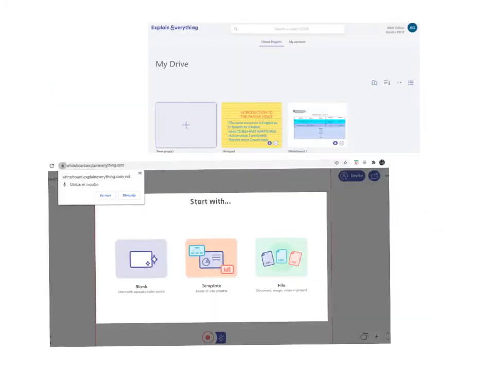When you open the web Explain Everything, you have My Drive, and then you can add new projects or see the other different projects. You have folders and you can organize your recordings. As you can see here, Whiteboard Explain Everything needs permission to use the microphone. So you have to allow your microphone to record everything you want to explain.